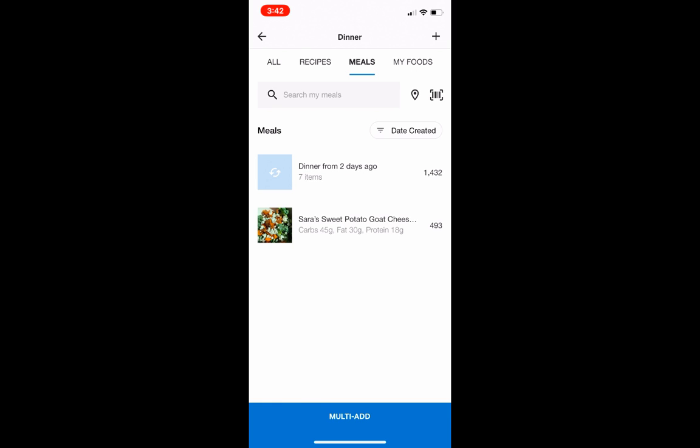So instead, because I know I want to make this recipe again, I entered it into meals and saved it as a meal. You press plus here and then click add to meals or add to recipes or add to my foods. And I added it in, and then now all I have to do is click right on that recipe, click add food, and then choose which meal I want to add it to, and it's going to enter all of the different ingredients all at once.